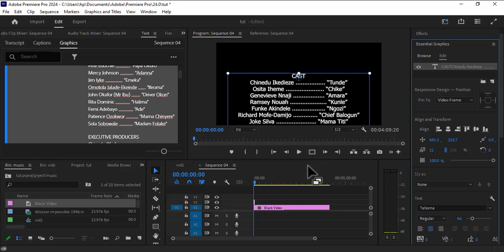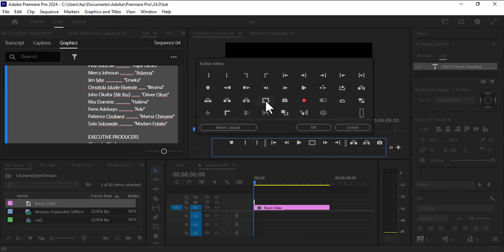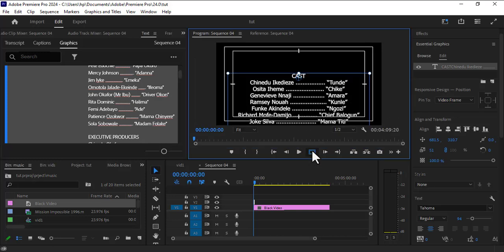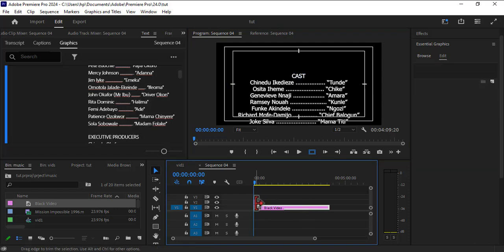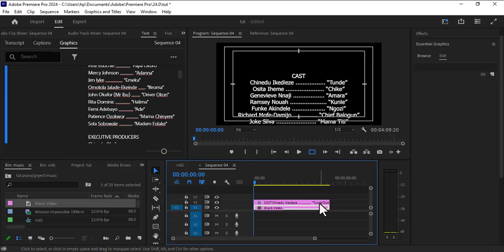another thing you need to do is make sure that your safe margin is activated. If you can't see it here, you come to this plus sign and you see it, so you drag it and bring it to your toolbar and then click OK. If I turn on my safe margin, that will show me exactly whether my text is within the safe margin or not. When I have this, I'm going to drag this text to cover the black video I created.